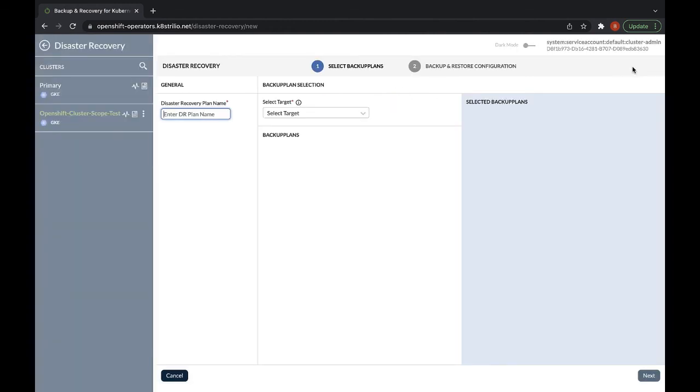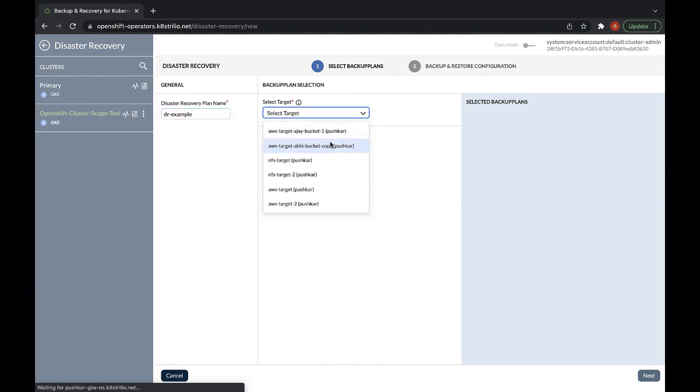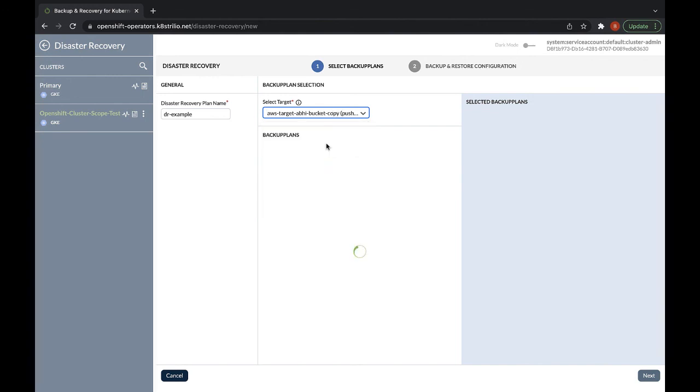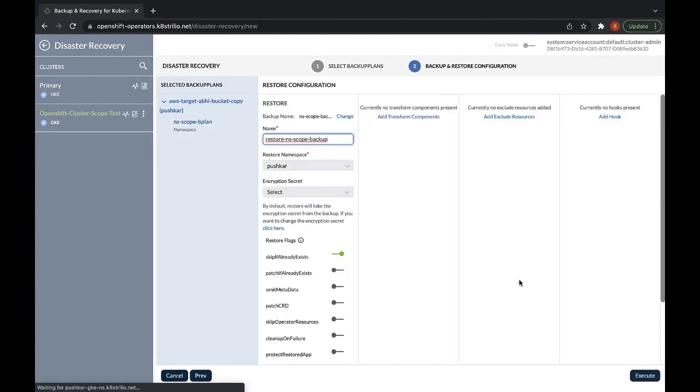So I'll create a new disaster recovery plan. I'll just do dr example, and I can select any target that I have provisioned and set up in this current OpenShift cluster scope test cluster that I have. So here I'll just select one of these AWS targets, and I can see here there's a backup plan that exists. All I have to do in this DR workflow is the same as previous versions. I select what backup plan I want to restore. I'll note that you can select multiple backup plans if you wish.